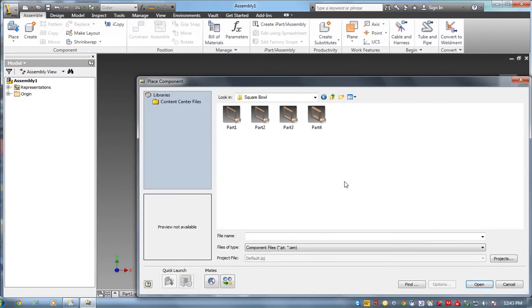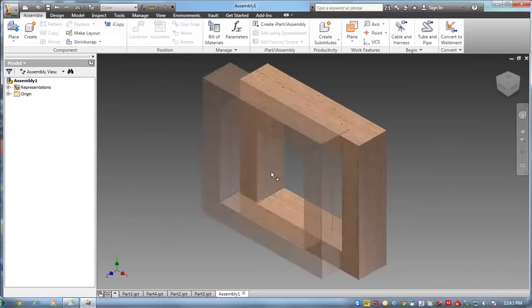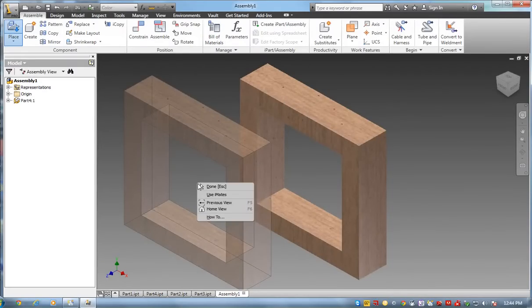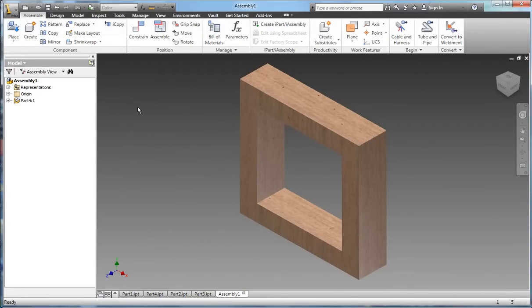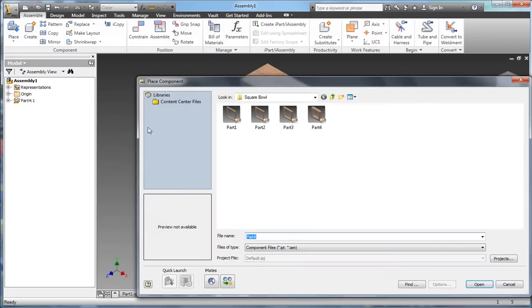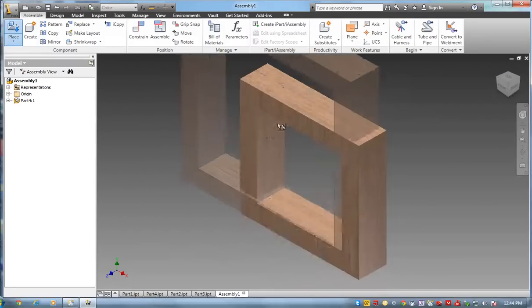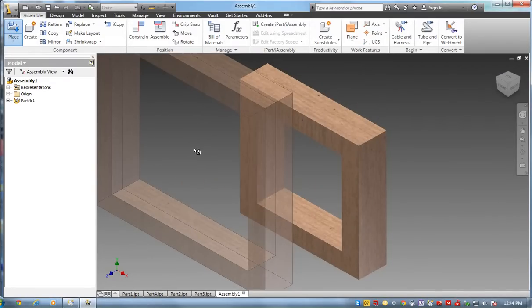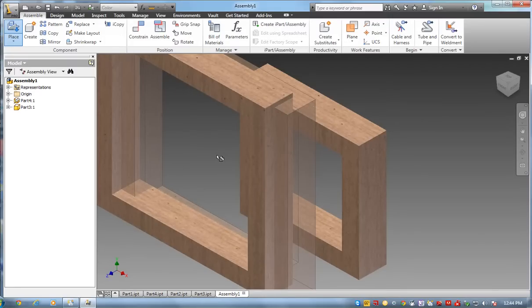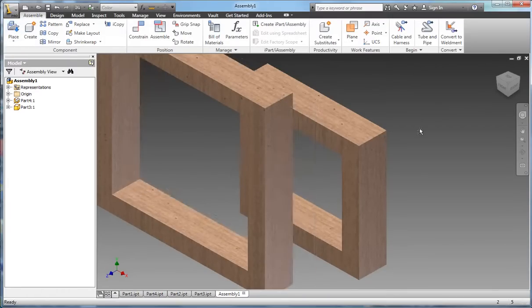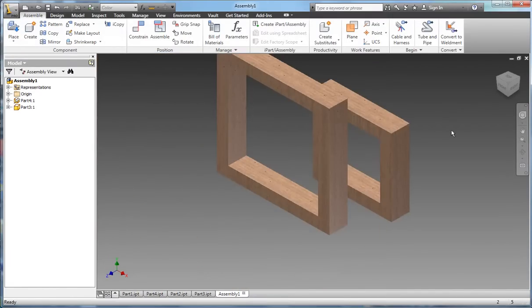I want to create the bottom of the bowl, which is part 4, and there it is. Right click, I'm done. Then I'm going to place the second part. The second part would be part 3. Place it in here. I'm done placing that. I'm going to zoom out a little bit.